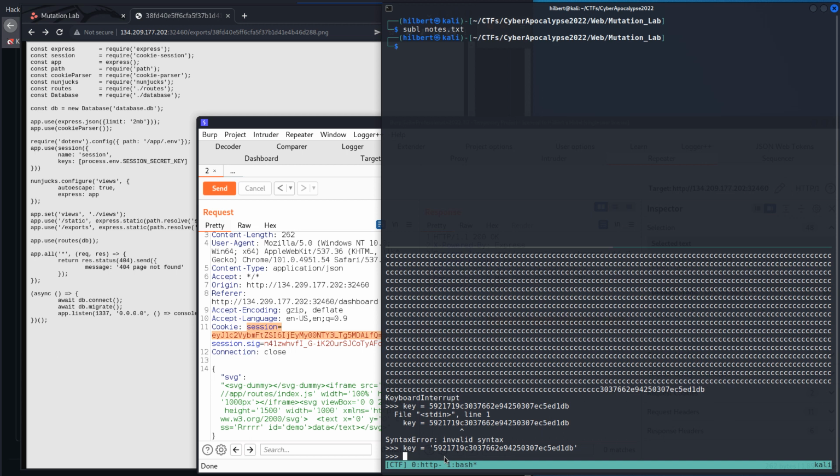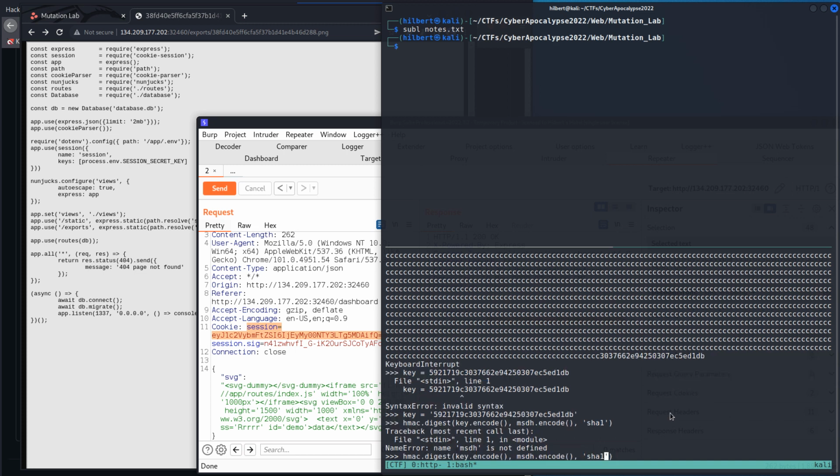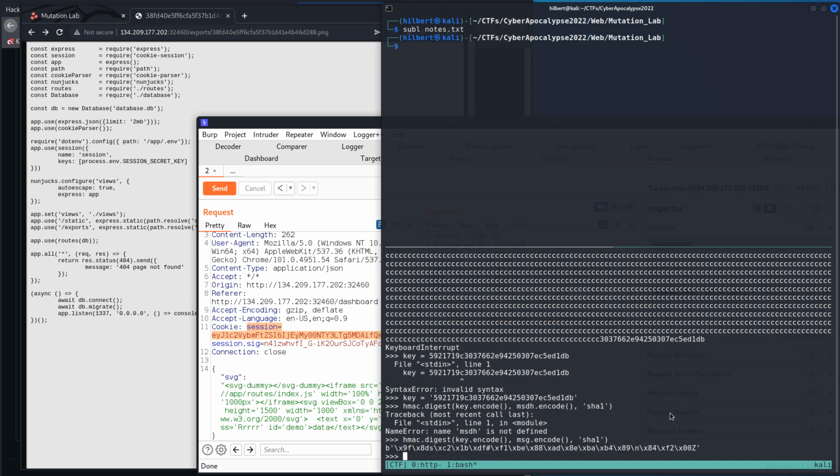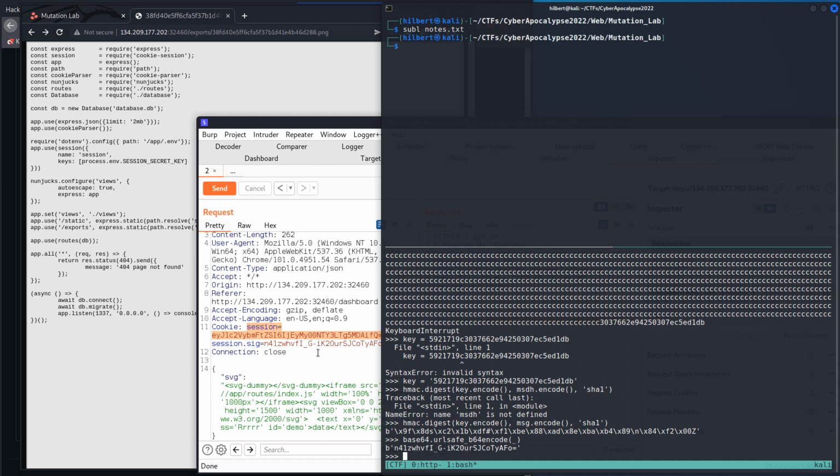So now we're just going to do HMAC. What is it? We could just do digest and key encode and message encode and our digest is SHA-1. And I'm doing this one that we already know to make sure I'm doing it right. Like we want it to come out with N4122. Base 64 URL safe B64 encode. And there we go. Okay, so we know we've got that right.